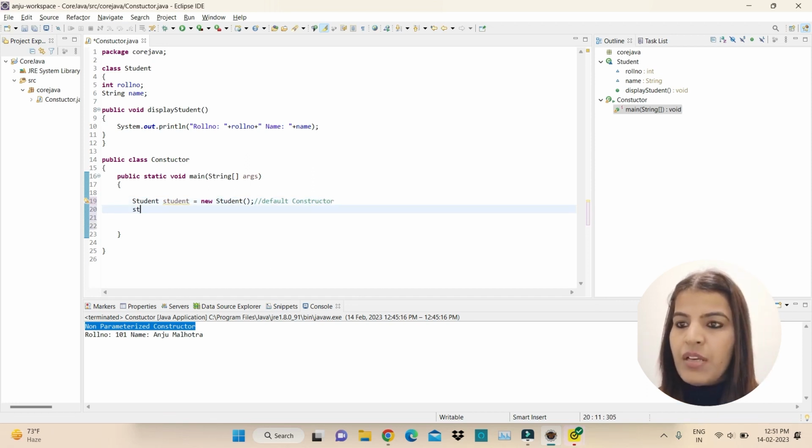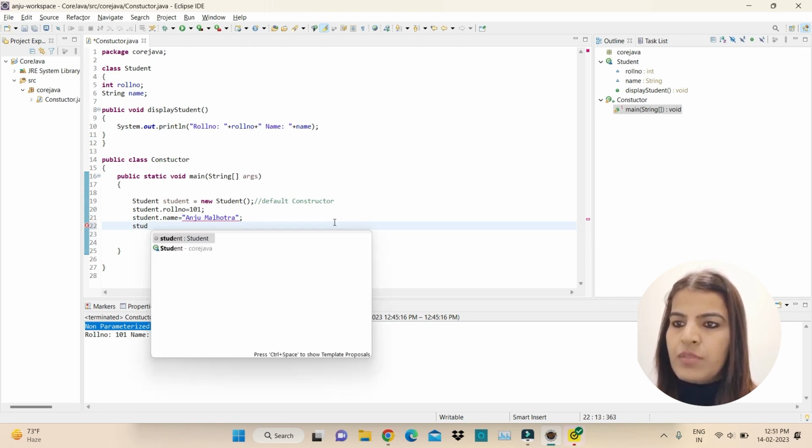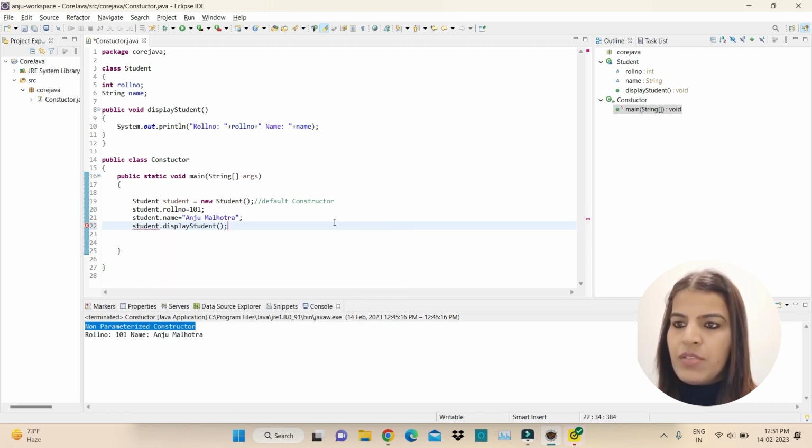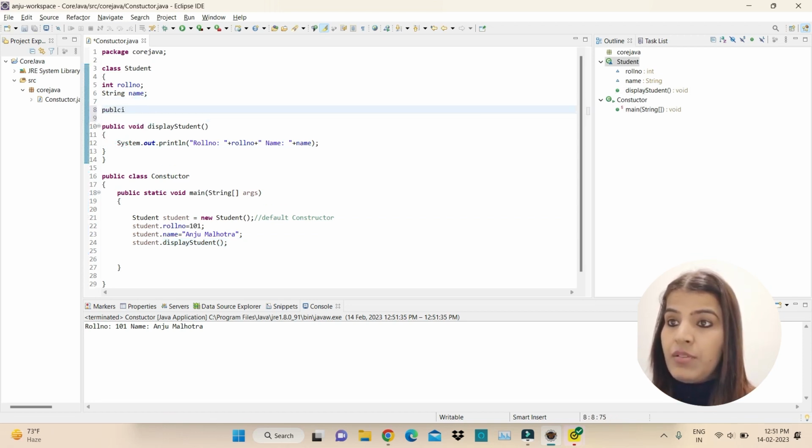और यहाँ पे हम क्या कर रहे हैं, मैं कुछ वैल्यूज देना चाहती हूँ अपने इंस्टेंस वेरिएबल्स को फर्स्टली. So I will check if it's working or not. So another one is student dot name, and I just want to give a name like Anju. And now I want to call this method, student dot display student. So let's see. Yes, it's working now.